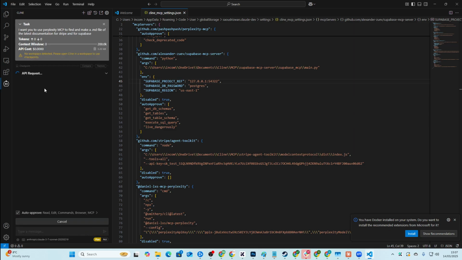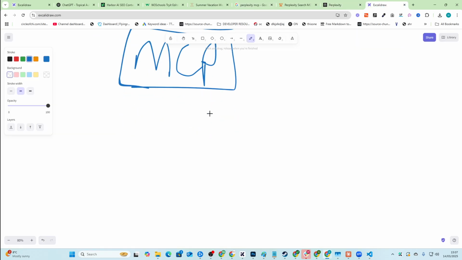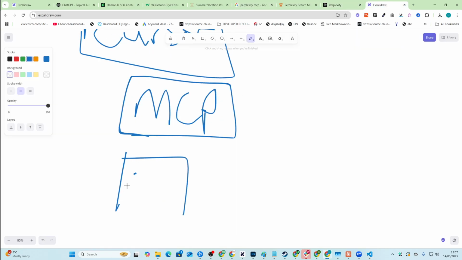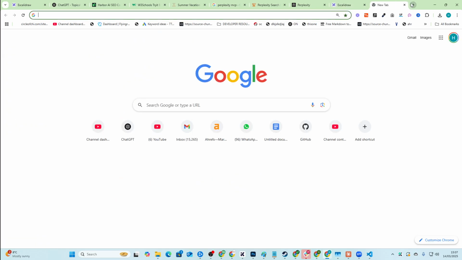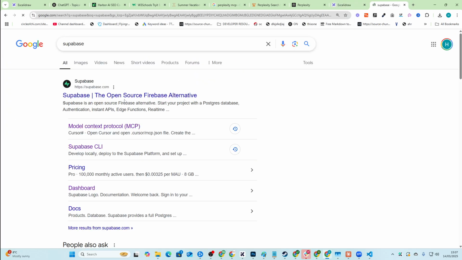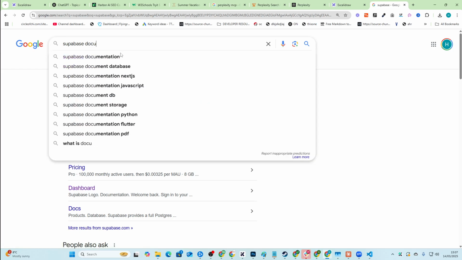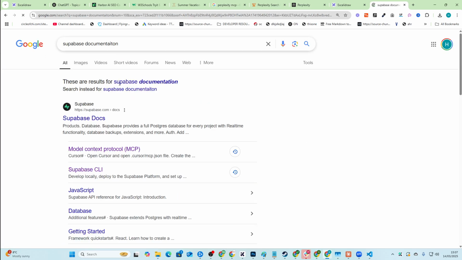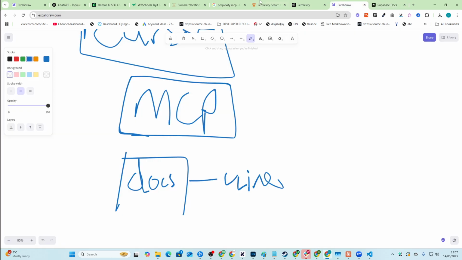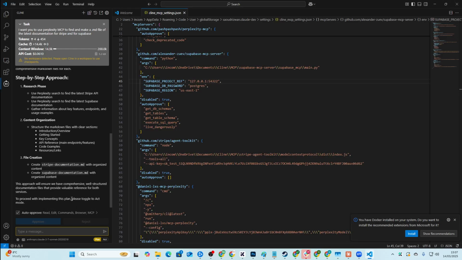Right, so this is something that you can do at the beginning of every single project in order to give the context of the documentation to Cline. This is something that previously you would have to do, but you'd have to just go on Google, type in Supabase, look for the documentation, and then manually copy and paste all relevant documentation into the project. Instead, we can now just do it with this.